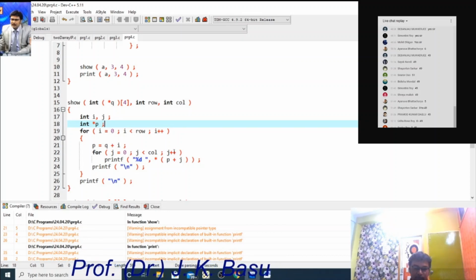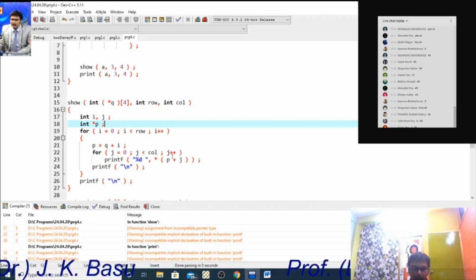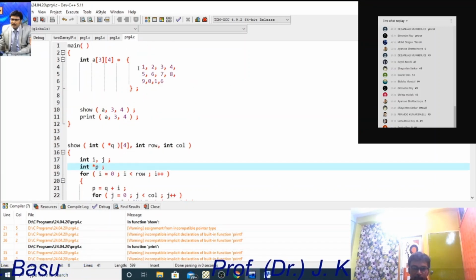Then j is 2, the third element of the first row. Then j is 3, the fourth element of the first row. So this p is keeping track of the rows each and every time. Then after we print all the columns of the first row, again a new line is generated. Then i plus plus, so we are going to the next row. So this way, first row.